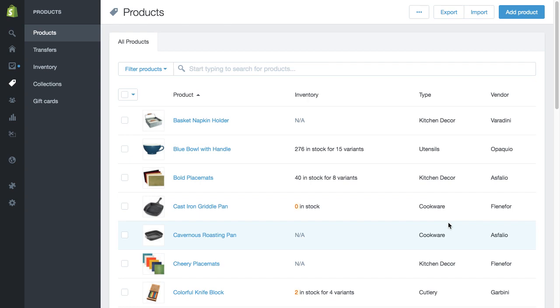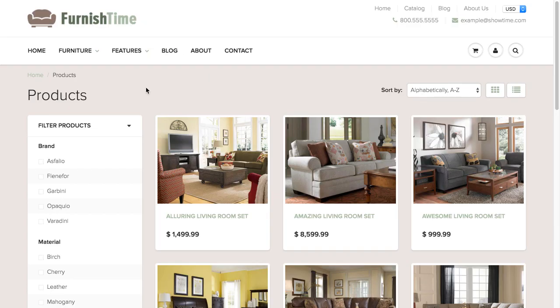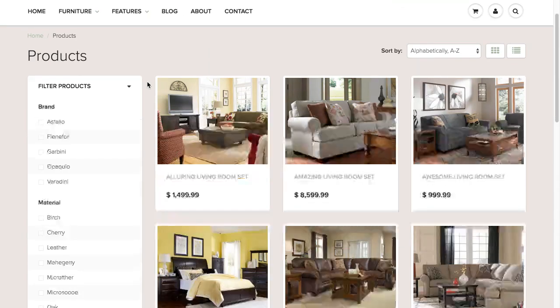One of the greatest features of the theme is the built-in group filtering, which allows your customers to quickly and easily find the products they're looking for within your collections by using filters to narrow them down. You can see this in action in the Furnish Time demo, so we'll take a look at that.